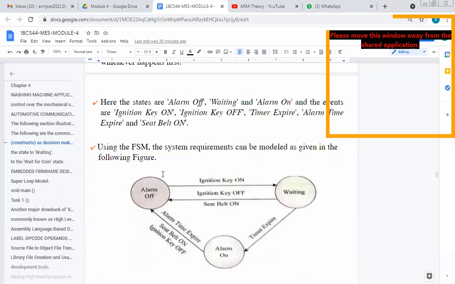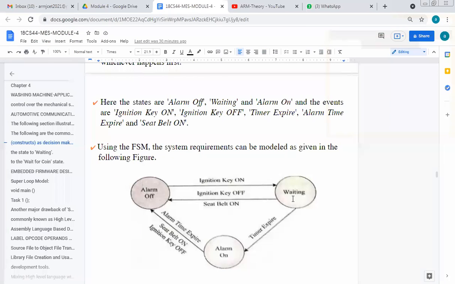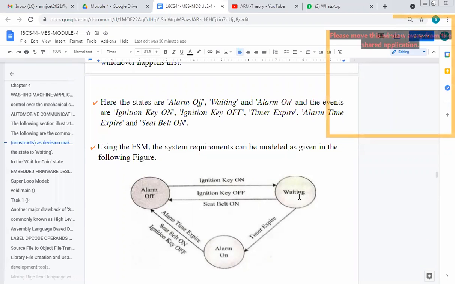The alarm is generally off. The driver will put in a key, the ignition will start, and it will wait to see whether the driver tries to move or not. If he tries to move, within that time he should wear the seat belt, otherwise the waiting time is over and the alarm starts making a sound. After that also he can wear the seat belt, no problem. Once he wears the seat belt, the alarm goes off. But the concept is making the driver wear or put on the seat belt.